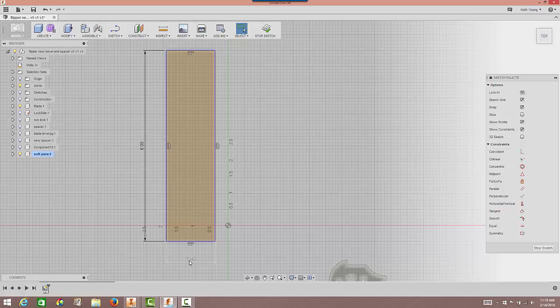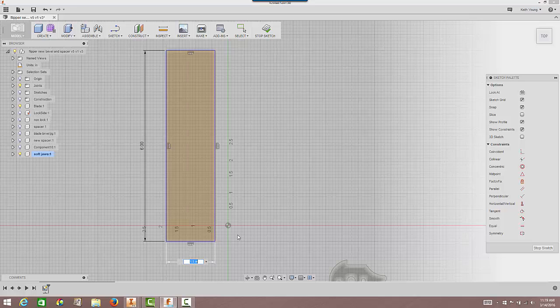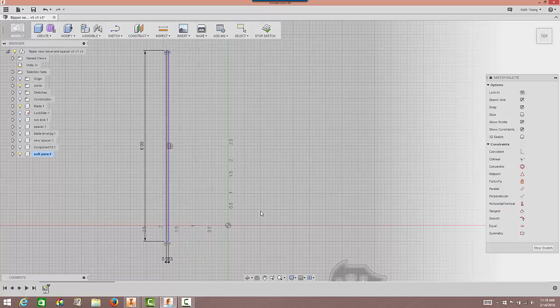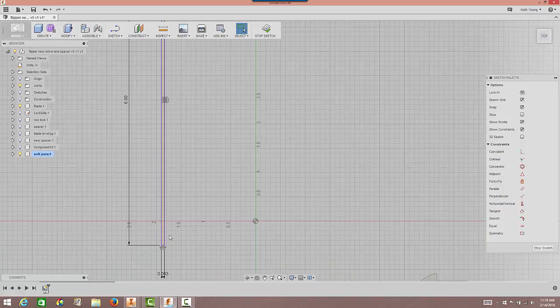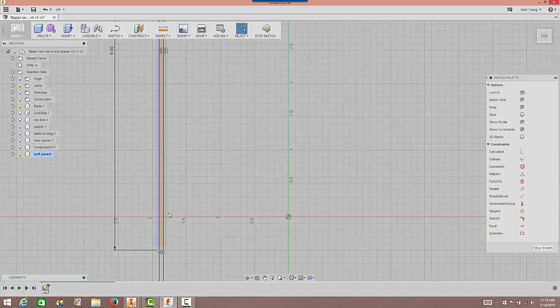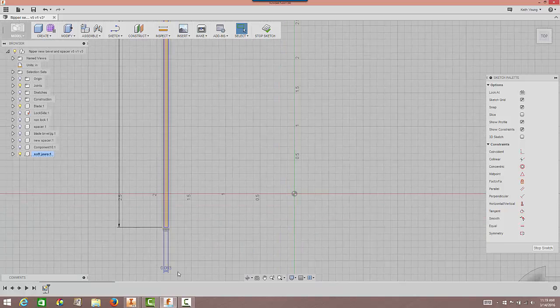Oop, take it back, we need to adjust this one. It's not that wide, it's 5/8, 0.065, it's 0.065 wide. Hit enter. That's a little better. Not really. 0.625.